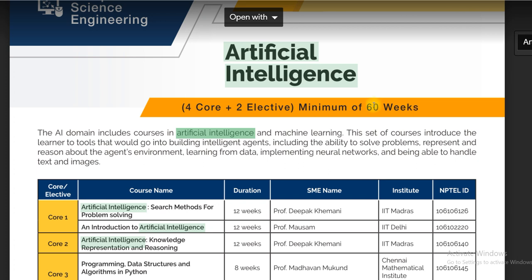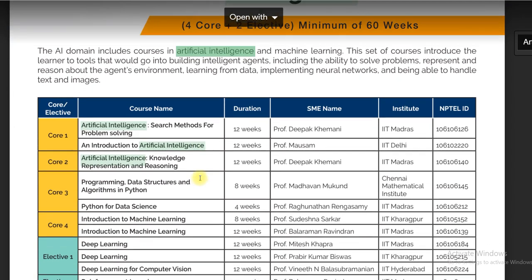Like if you are selecting 4-week courses in core, that is just 16 weeks, and in elective you are selecting 12-week courses, so 24. So 24 and 12 is just 36. So you will not get the certificate. So it must be 60 weeks. Okay. So what are the courses?